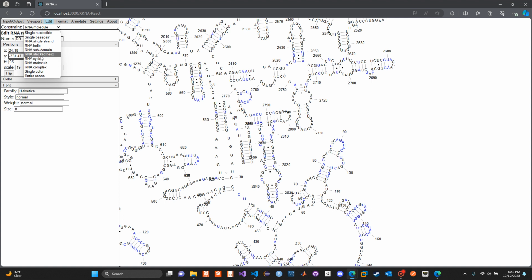So if you want, all you really have to do is confuse it and select all these different nucleotides that are part of this RNA molecule. And because they are all part of the same RNA molecule, it auto-detects that you want the RNA molecule to be your constraint. And so it will select that for you.